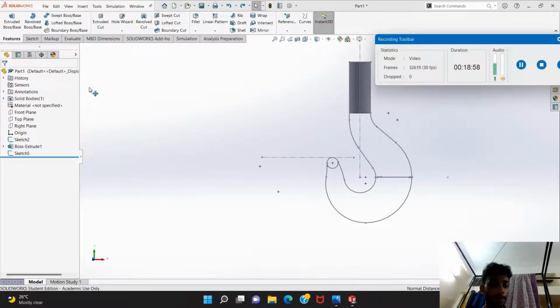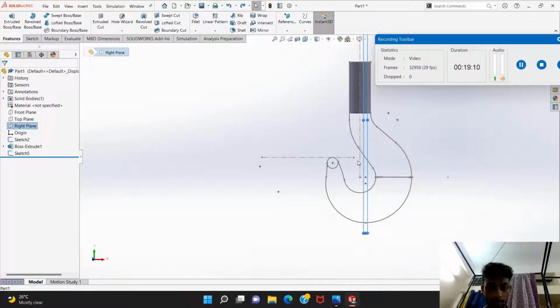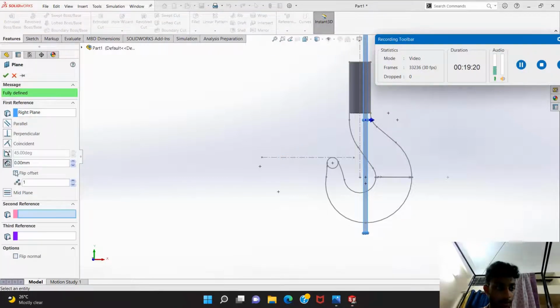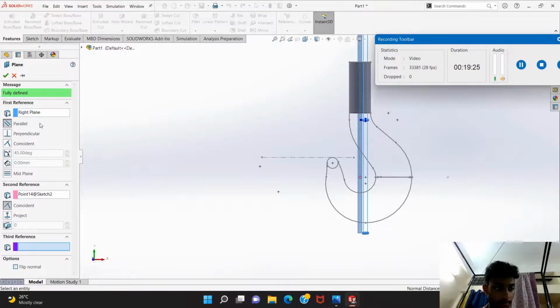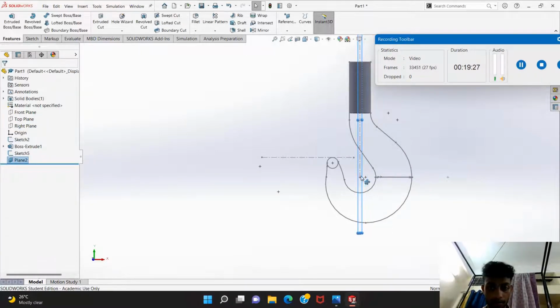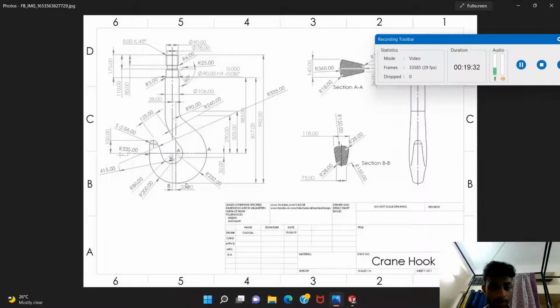Now I will select a plane, the right plane. Now I will make it coincident with this point. Sorry. And make this coincident with this color. Now let's make a sketch of BB here in that plane.